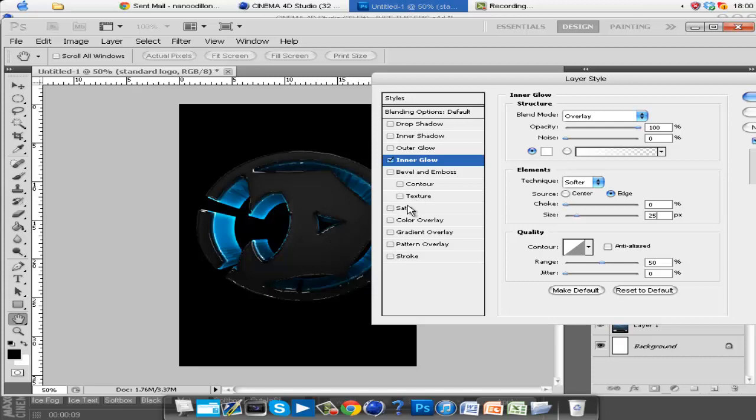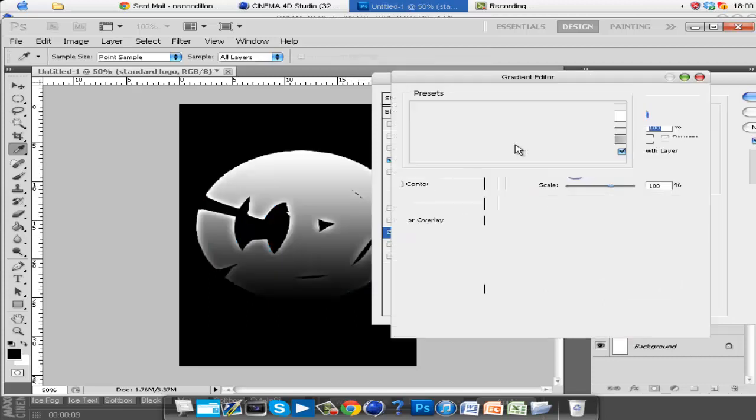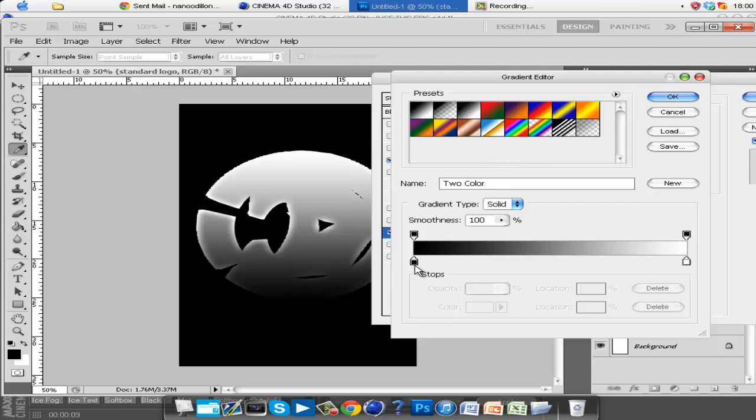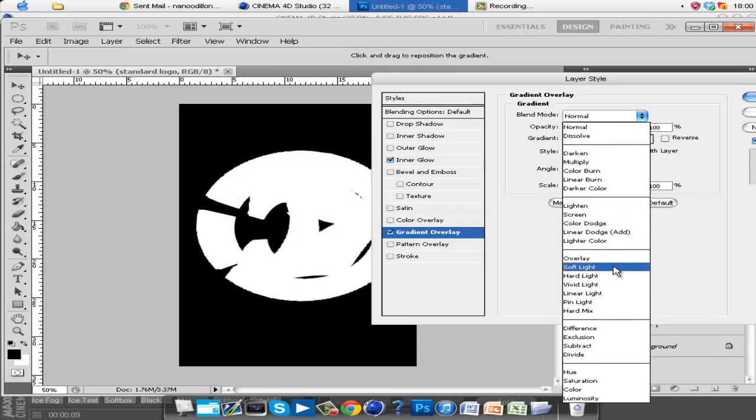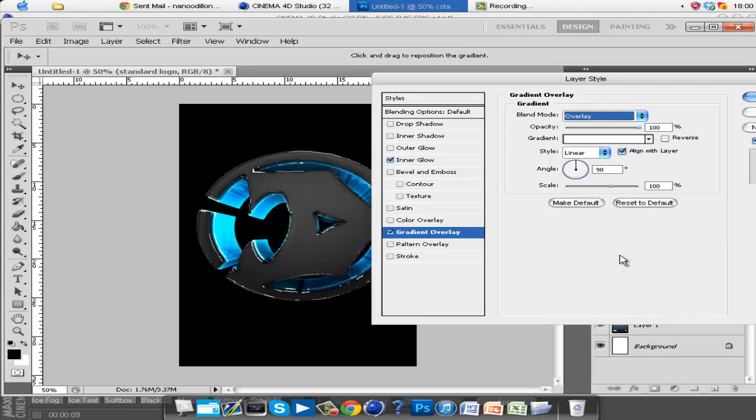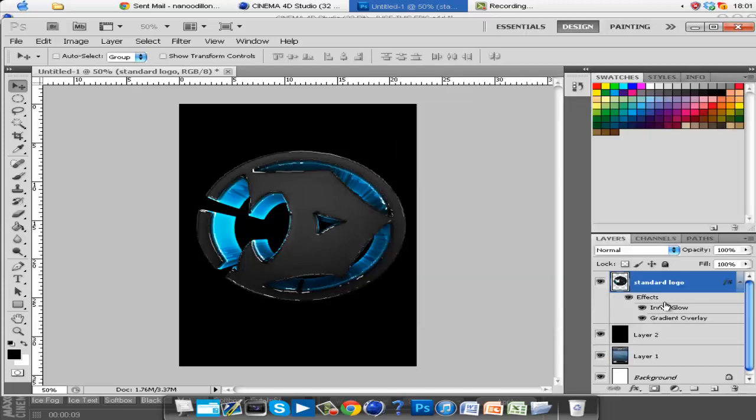And the next thing I'm going to do is go into gradient overlay. I'm going to set it to white on white. Put that on overlay, and I'm just going to drop that about 60, maybe 60. Yeah, it's about 65 is okay for me, and that's okay.